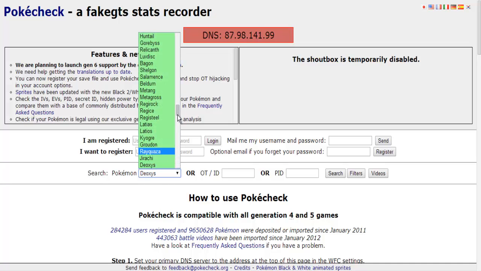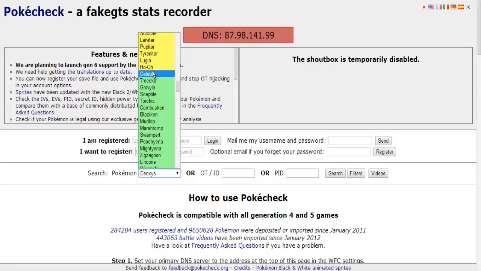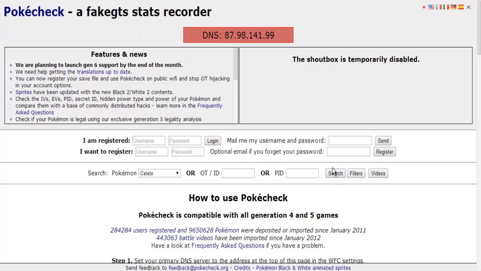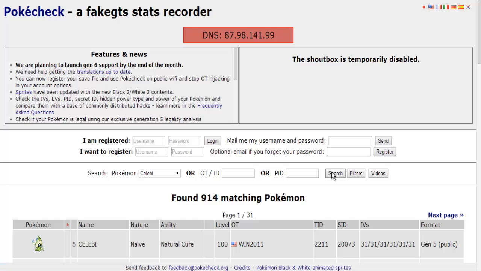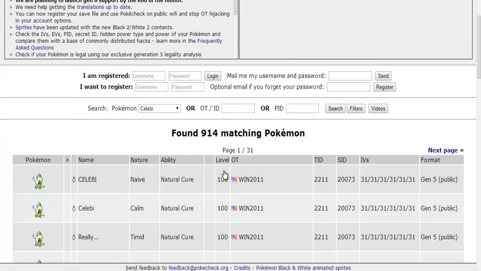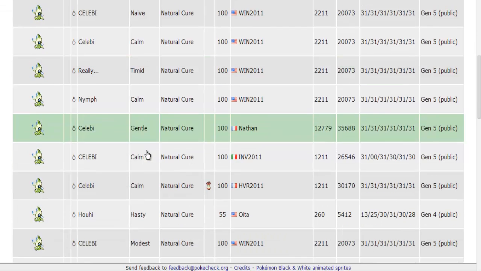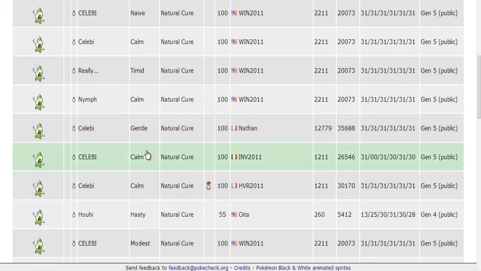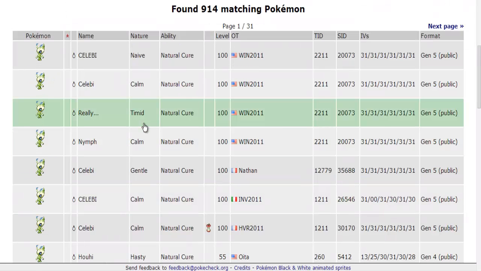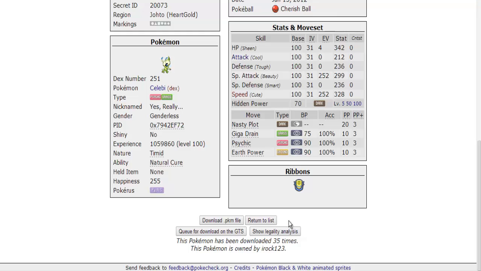So, let's say we want to make a Celebi, because someone may have missed the Celebi event, or the one they got through PokeBank's distribution wasn't really good with its IVs. So, there are 914 Celebis here, so we have a lot to pick from. But I'm just going to go with a timid one. Realistically, it does not matter which one I pick, just so long as it is legal. Because if it is illegal, you cannot transfer it through PokeBank, and it will not go through to X and Y, which is what we're trying to do here. So, let's just go with this timid one, and let's do this.